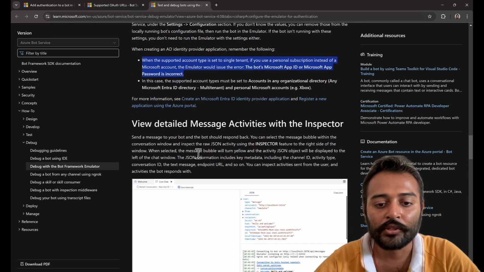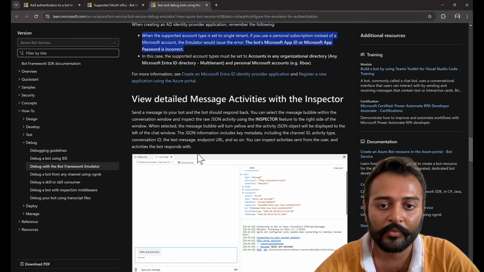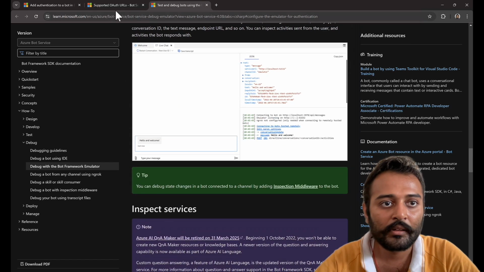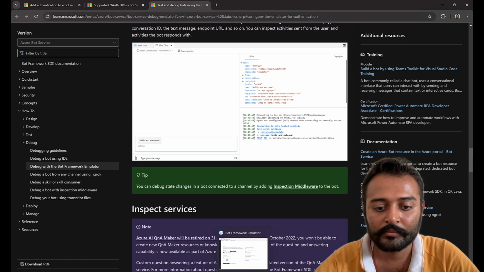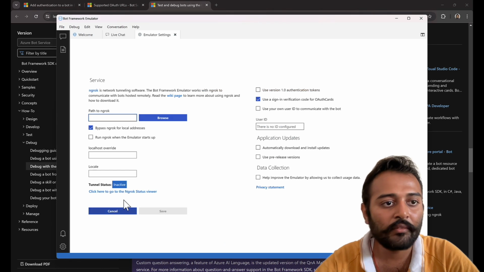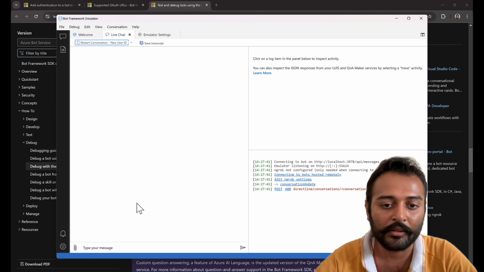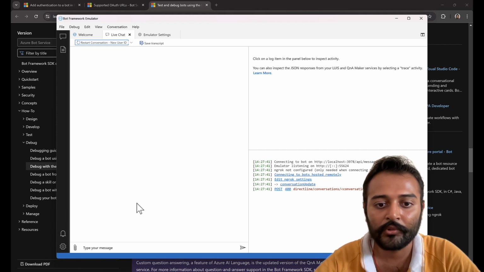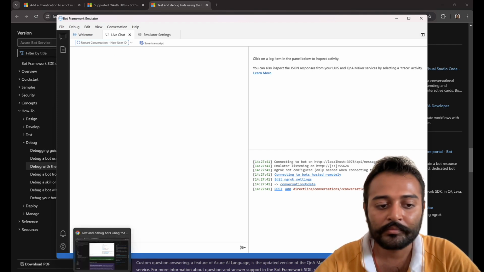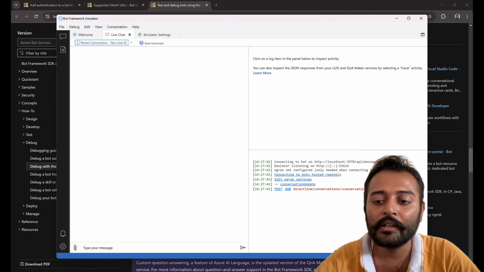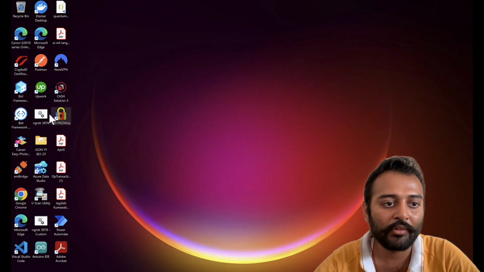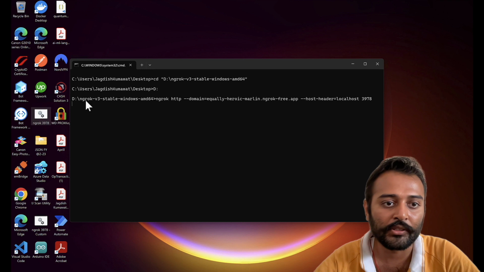Okay. So how do we test that? We'll see that. I'll show you. Since we configured this, let's come back here, restart the conversation, nothing. It's still the same. Okay. Now let's configure the ngrok. Let's see if we are able to solve this by ngrok.